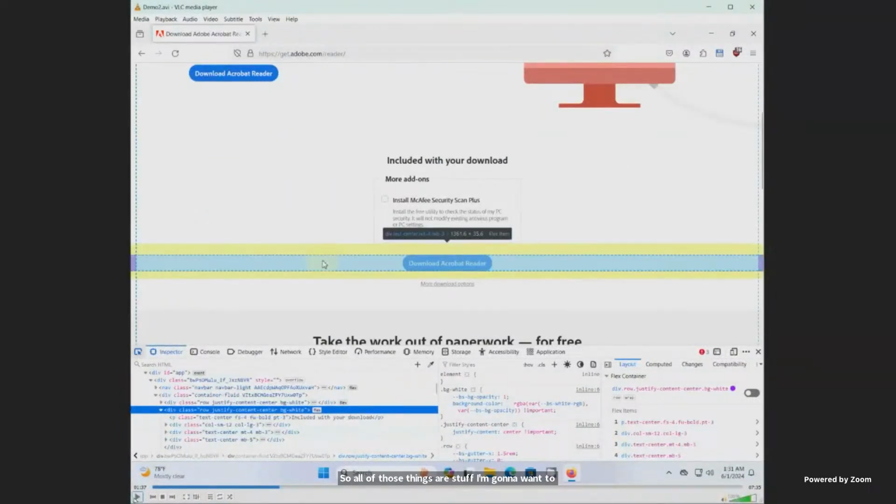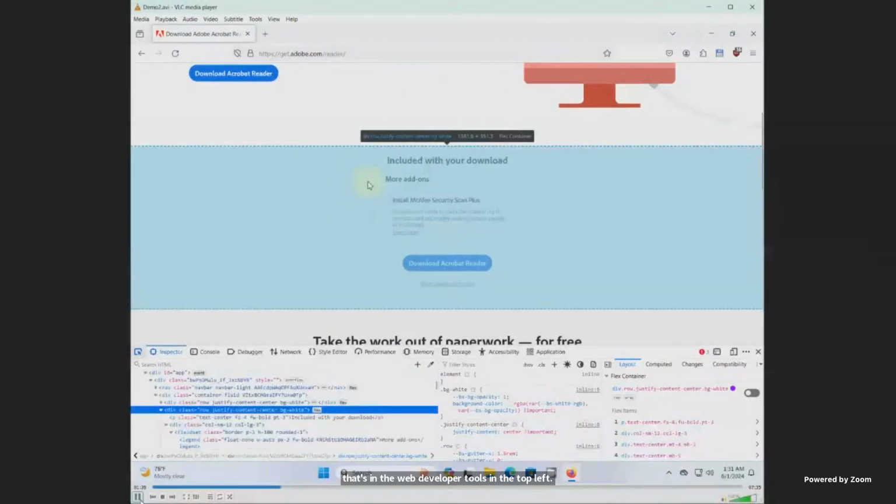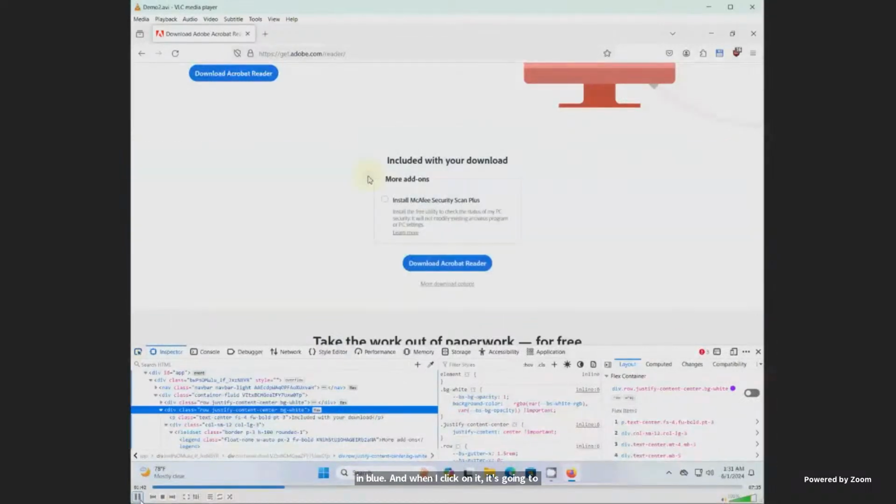So all I do is I click on the little selector arrow that's in the web developer tools in the top left. I just clicked on that. And I'm just mousing over whatever section I'm going to want to remove from this page. So this is one big section here that's all contained in a single div element within the HTML. So you can see when I mouse over that, it highlights it in blue. And when I click on it, it's going to highlight the line that corresponds to that element down there in the lower pane. So then I can go down there and manipulate it.